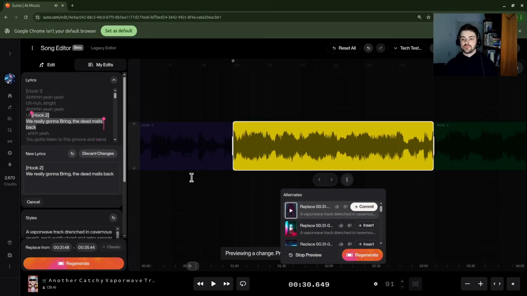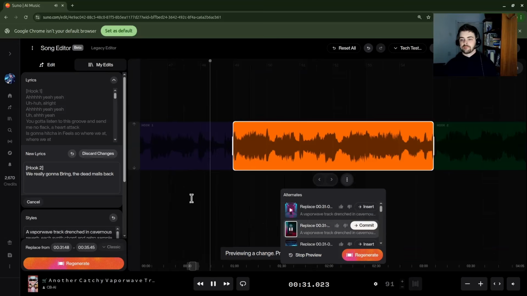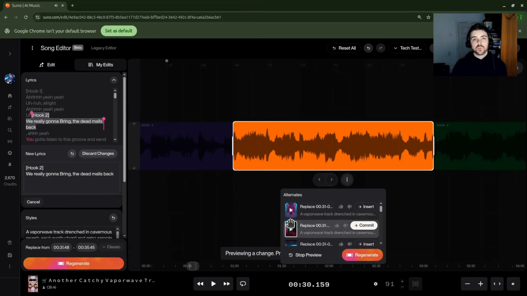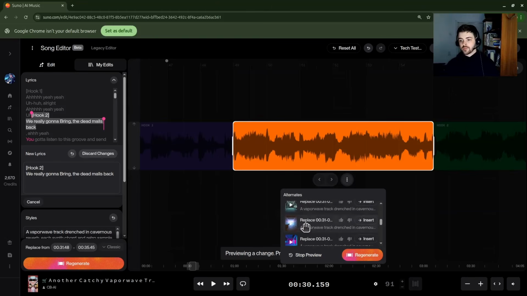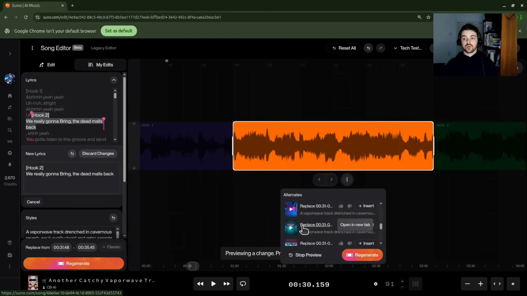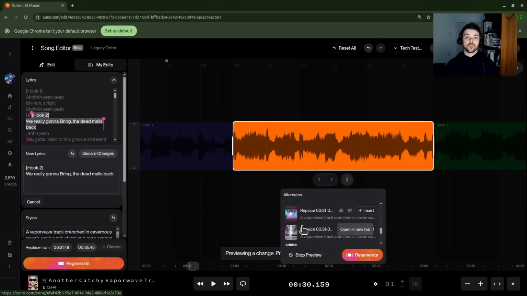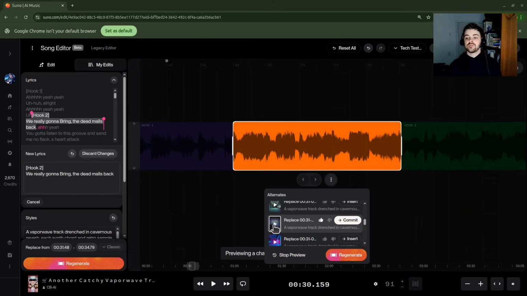Let's try the other one. Okay, so the first one was better, the second one was okay. I have generated quite a few of these replacements, so let me show you one that turned out really well. Again, it takes some time and playing around, but hopefully you will find one that you like. Check this one out.